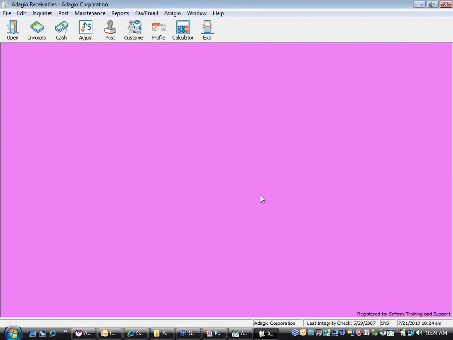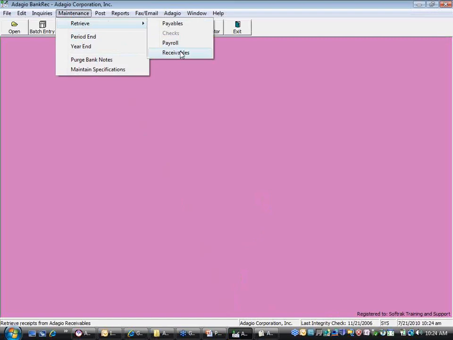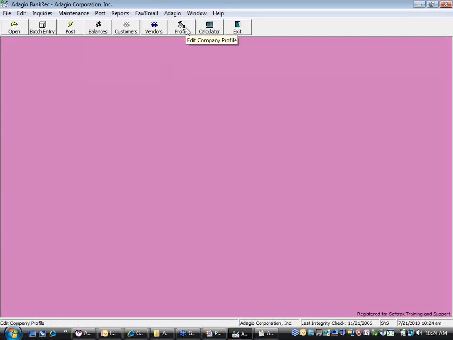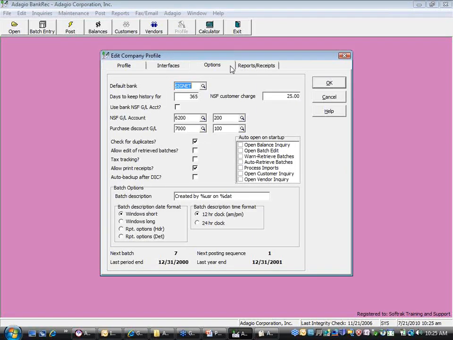The posting journal, of course, will pop up if you set that up. If we go into Adagio BankRec, I can choose to retrieve them manually by Maintenance, Retrieve, and then Retrieve from Receivables. Or if you want to be warned when you first load into Adagio BankRec if there are some transactions to be retrieved, then on the Options tab, you can choose to say, when you first log in, do you want to be warned if there are any batches to retrieve, or do you want to just have the process do it for you?